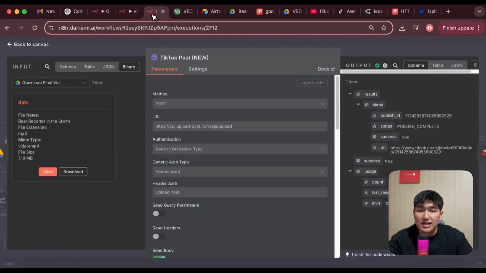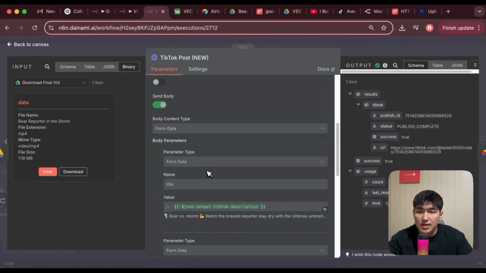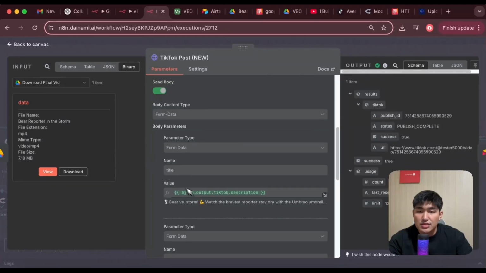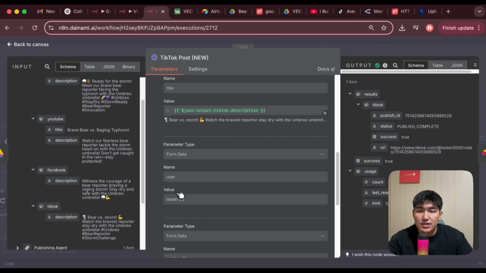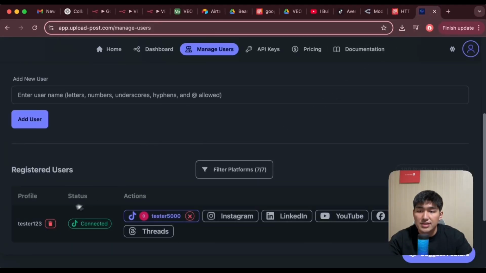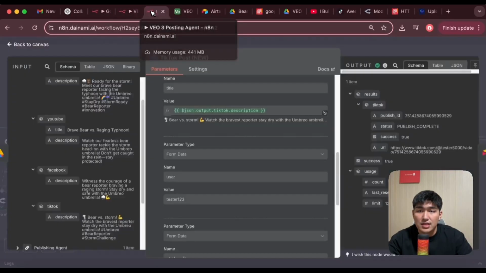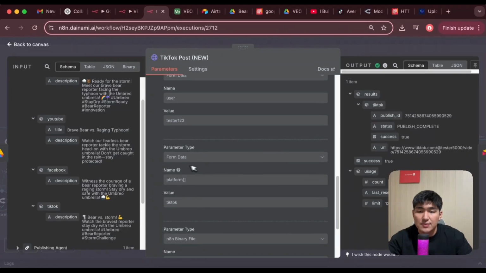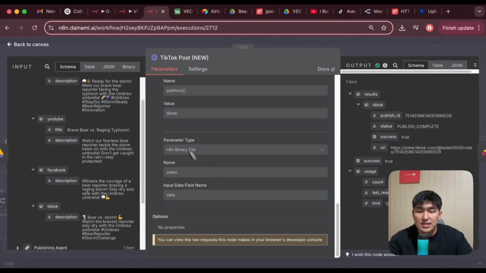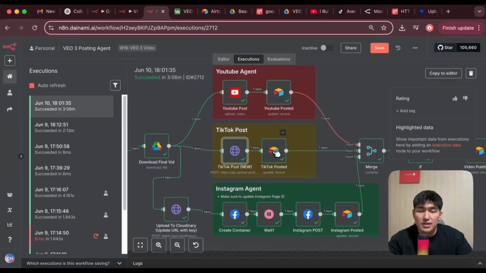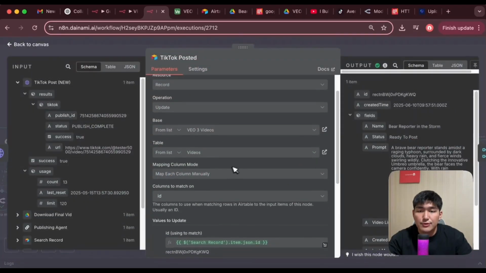Right, and then I'm going to go back and I'm just going to make sure to have my API connected over here. And then I make sure to send the description from the previous node, right? Paste this in. And then the form data would be user, and the value here is my user account created on Upload Post, right? You can see I have this profile called testo123. So I will use that for the account. Okay, and the rest you can just keep as it is. Platform TikTok, n8n binary video data. And you'll post it onto TikTok for us. And same thing, update the Airtable, right?